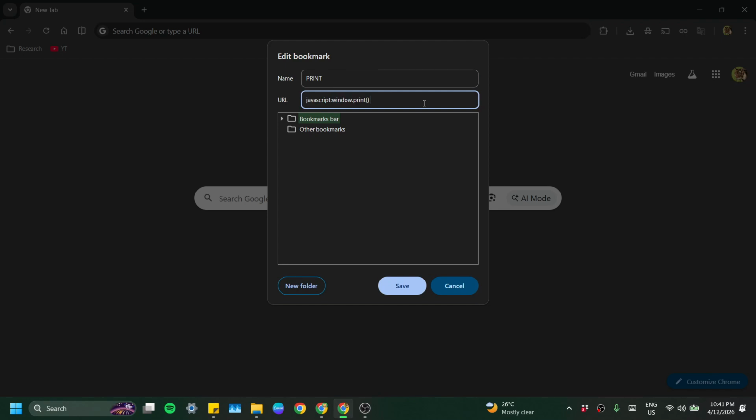javascript:window.print(). Make sure you include the word JavaScript with the colon at the beginning and no extra spaces. That prefix is what tells Chrome this is a bookmarklet, not a normal web link. Click Save, and your new print button should appear on the bar immediately.